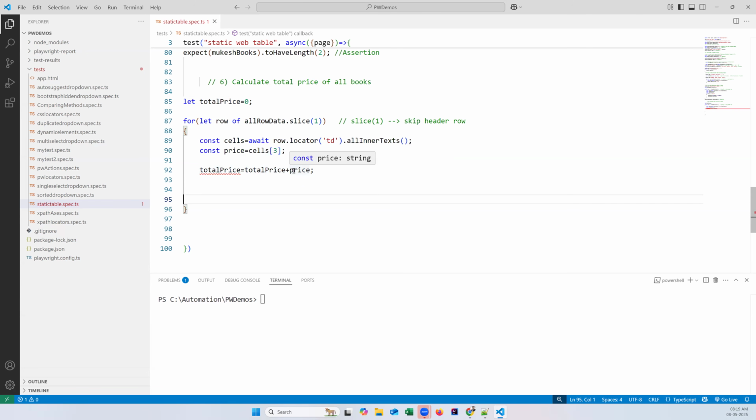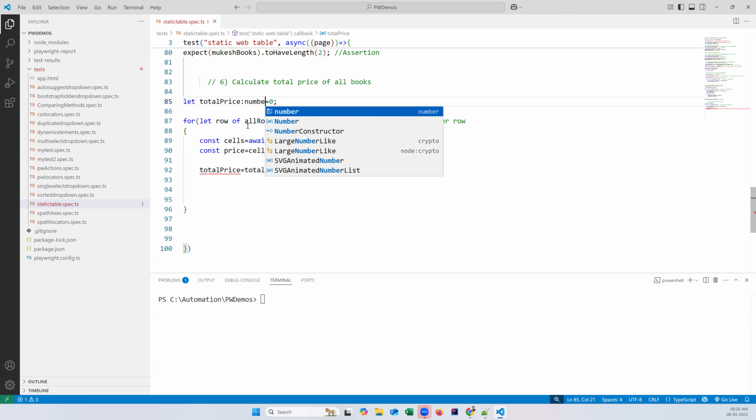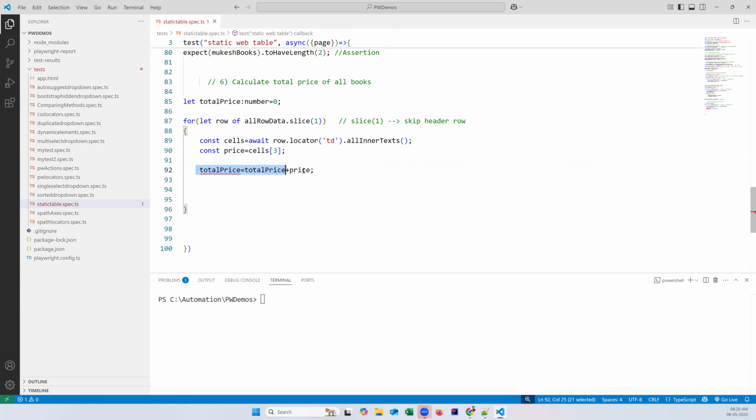So this price is a string, this is a number. We have not defined anything here. Let's say this is my number. Now here we will get a conflict. Why? Because the price is text and calculation is possible only with numbers. So how can we manage this? We need to convert the string into number format. The price is in text format, so how can we convert this into number format?